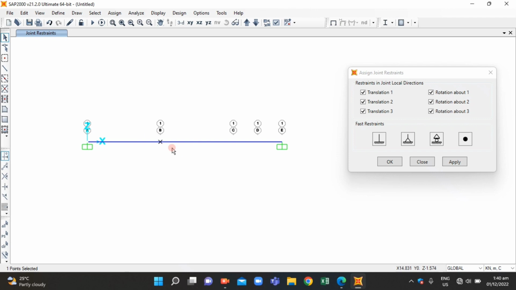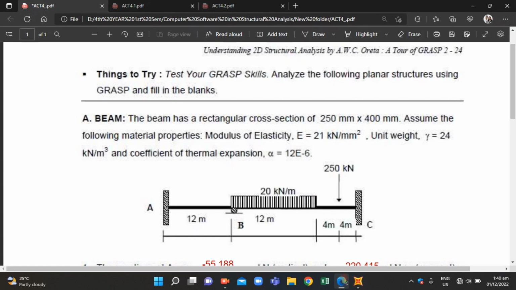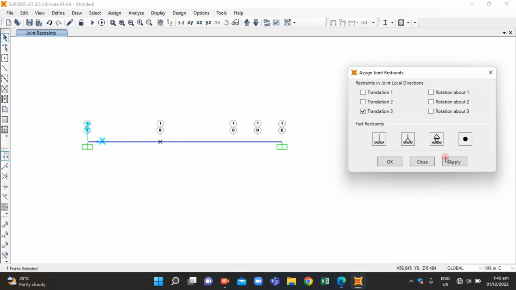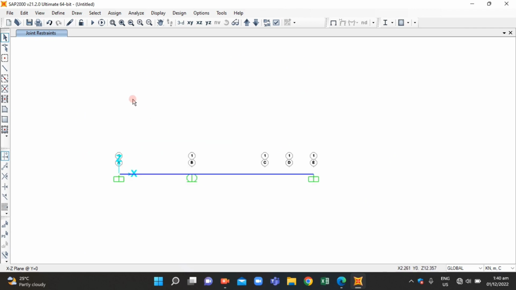Next we're going to highlight the node here at B, 12 meters from the origin, because from our given problem it's actually a roller support. So there's a roller support given, and we just have to apply, and then it will show us, and then click OK.